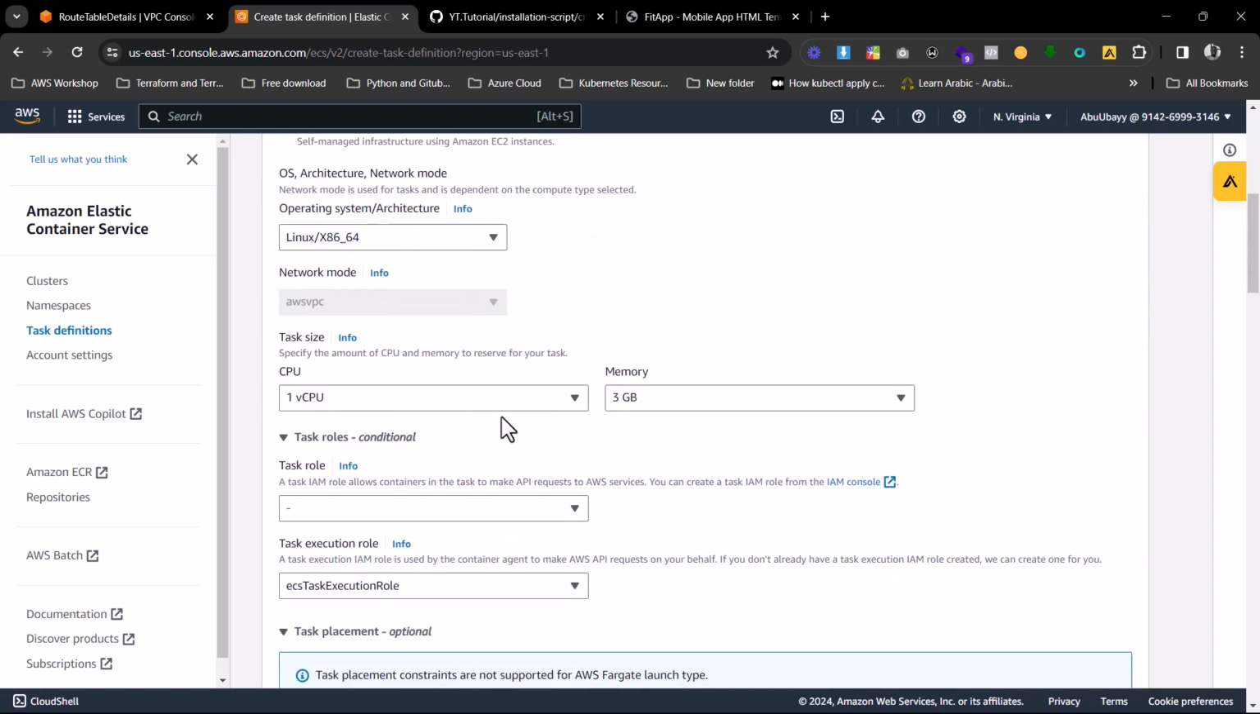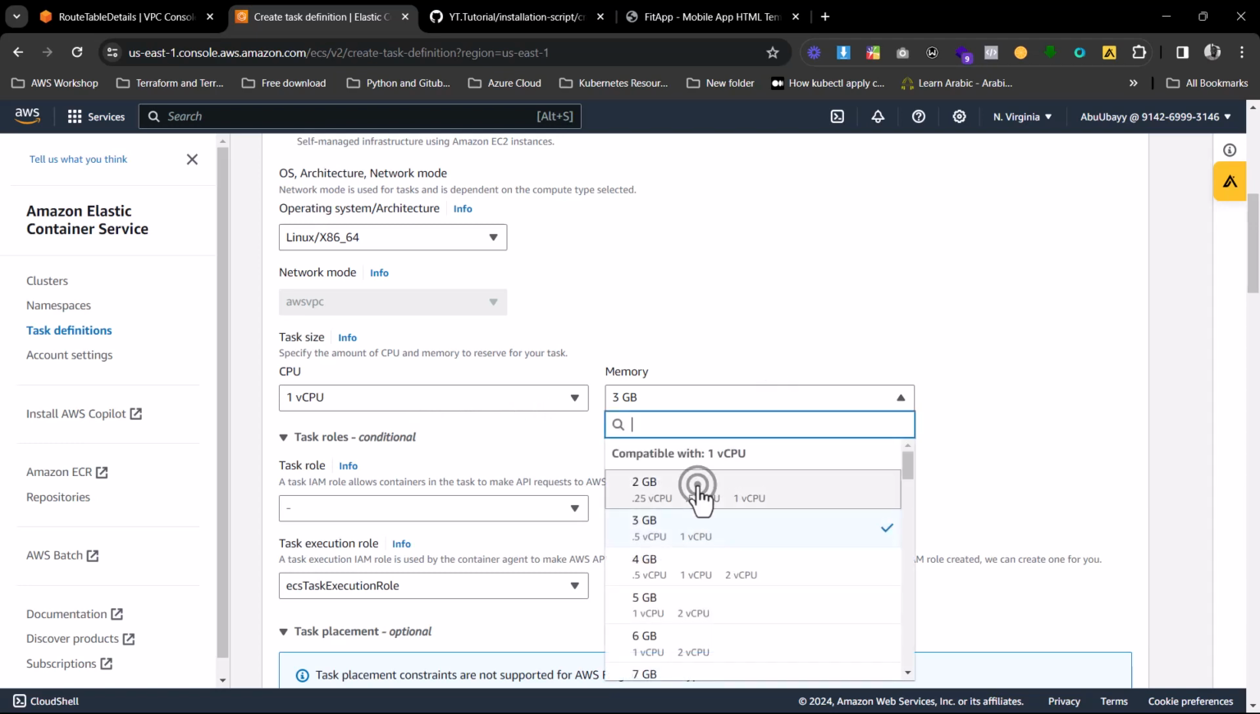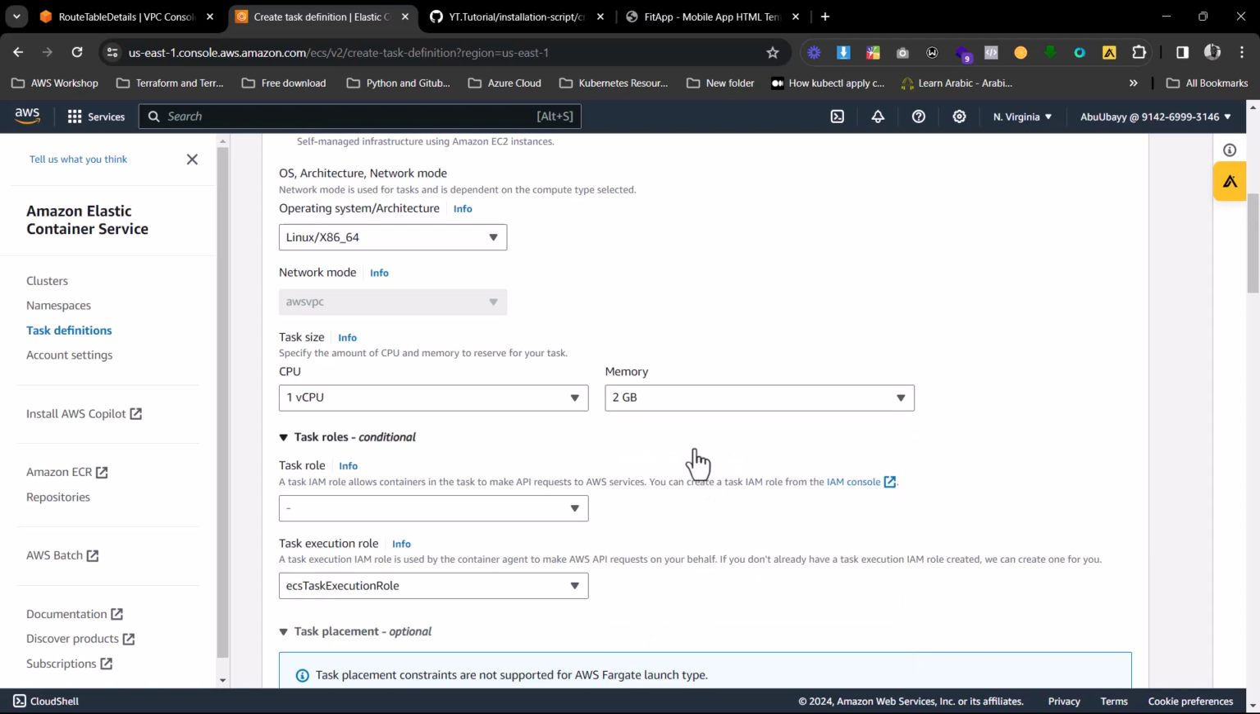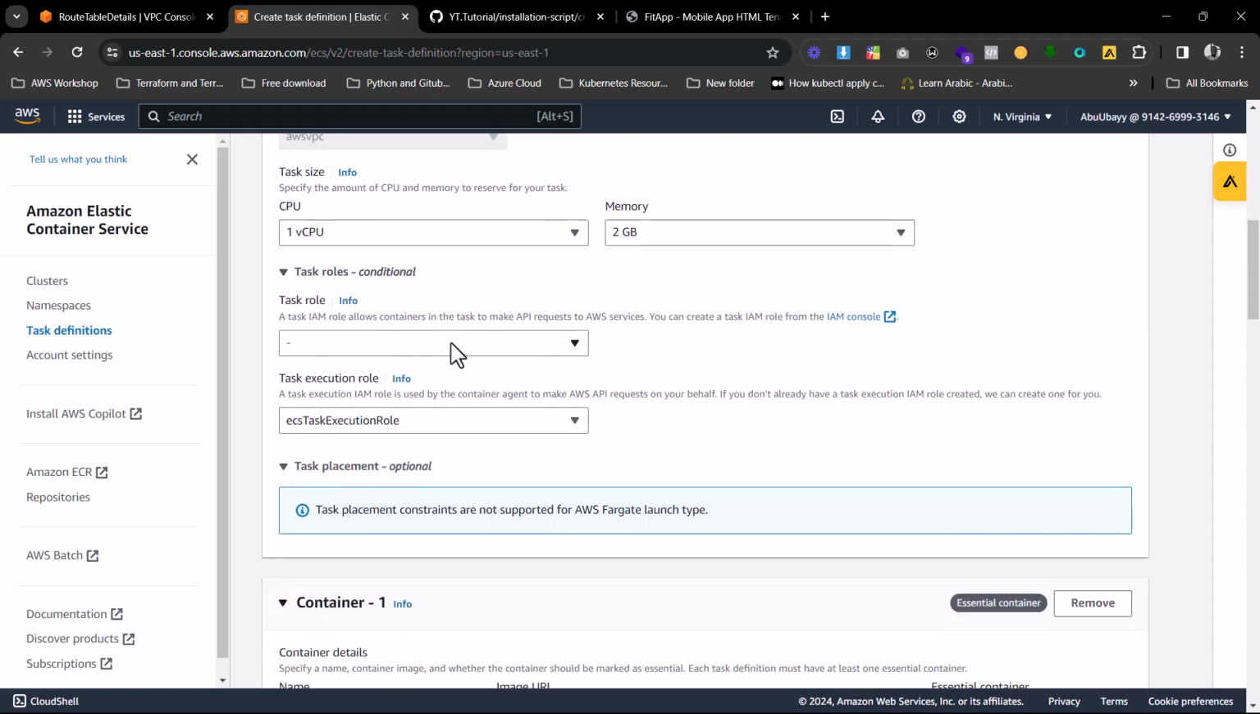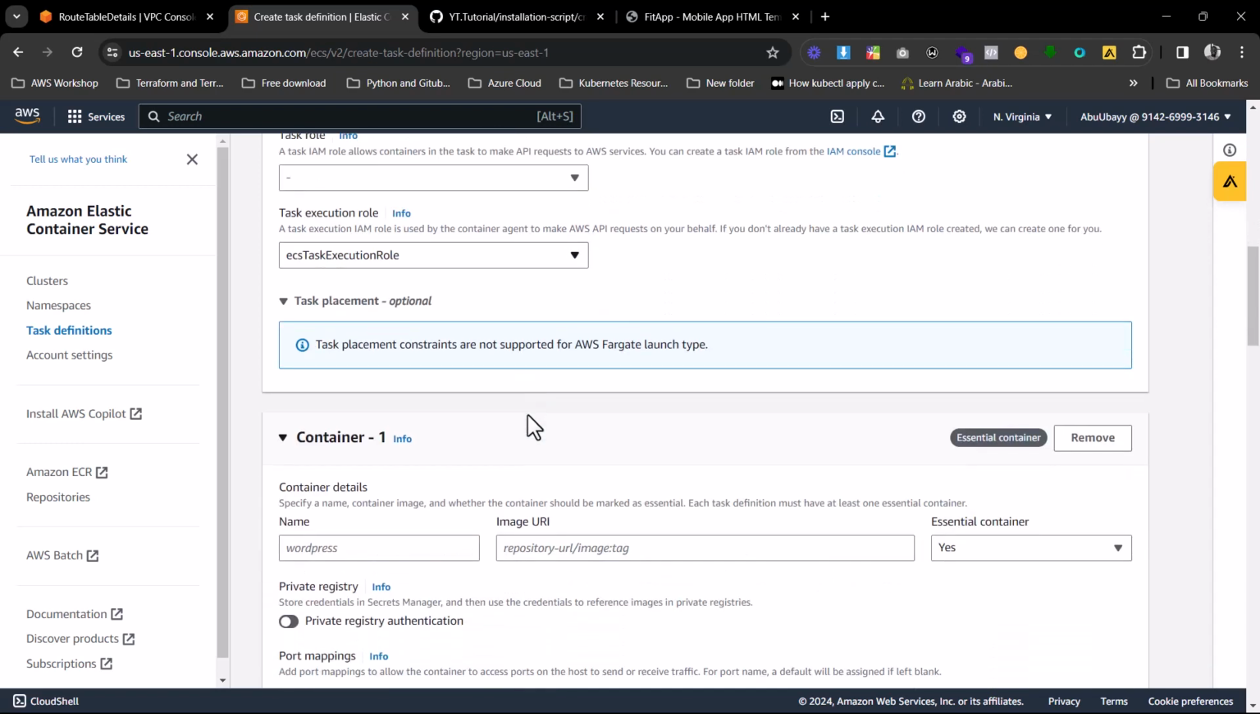We'll scroll down. For the CPU and memory, I will leave it at 1 vCPU, and I will take the memory to be 2 GB. So I will scroll down. For the task role, I will leave it as ECS task execution role. You can see it says the task execution role is used by the container agent to make AWS API requests on your behalf. If you don't already have the task execution role created, we create one for you. So you can just leave it as it is.